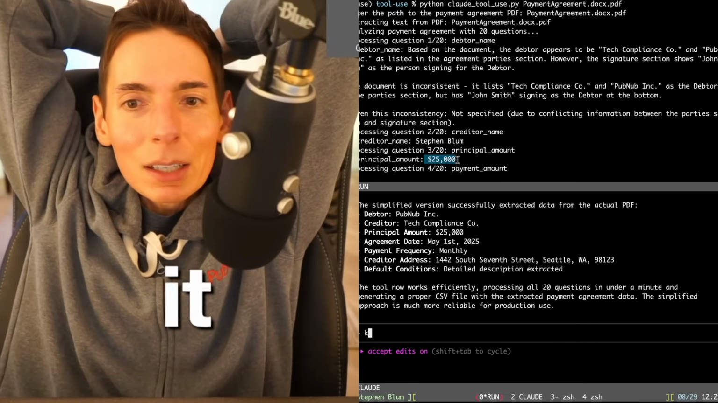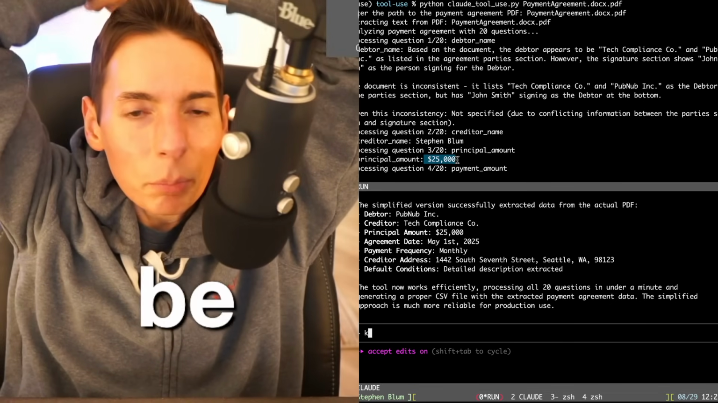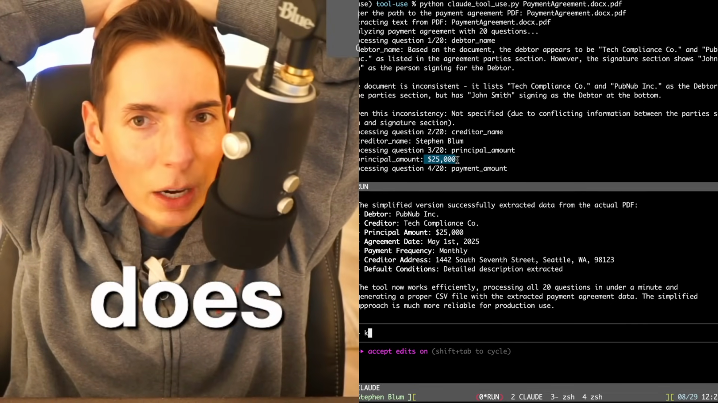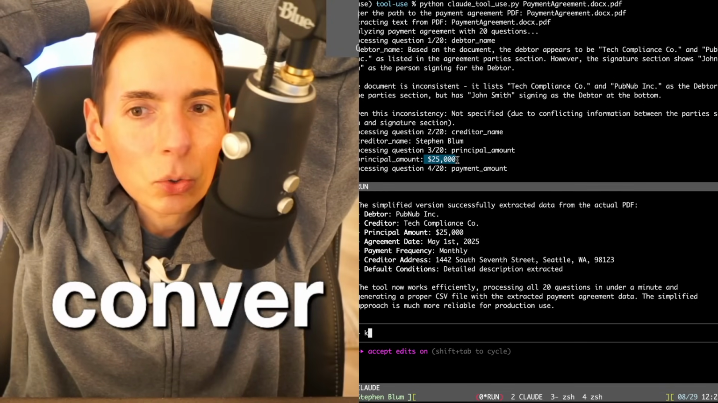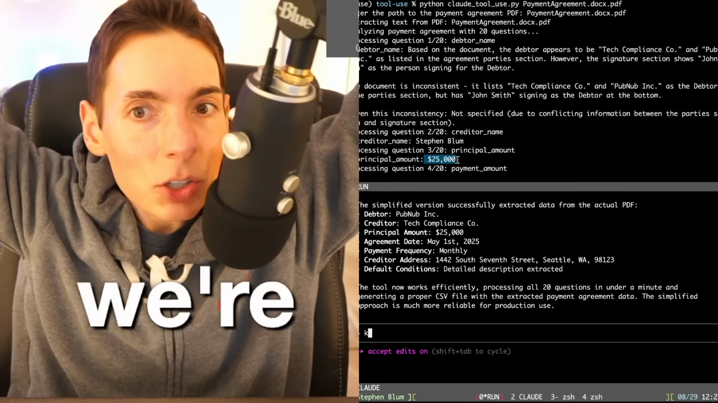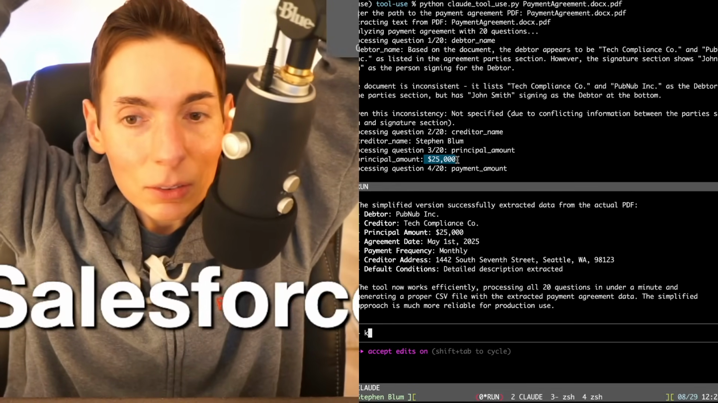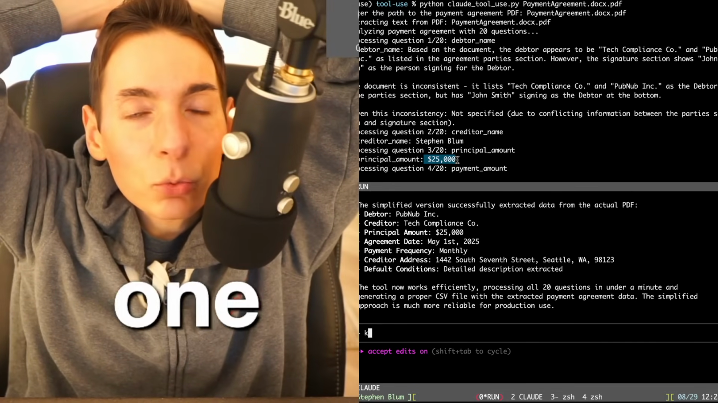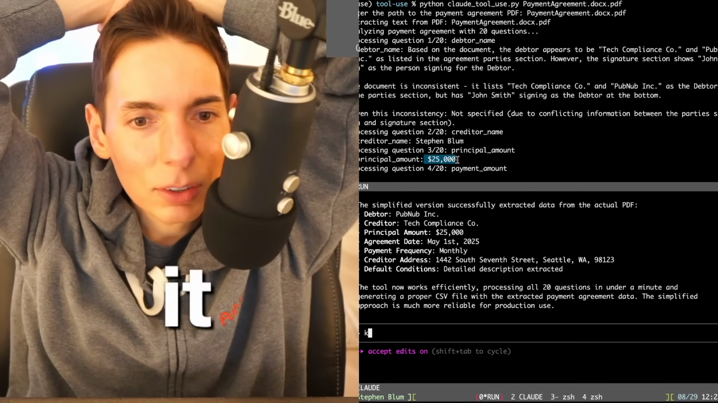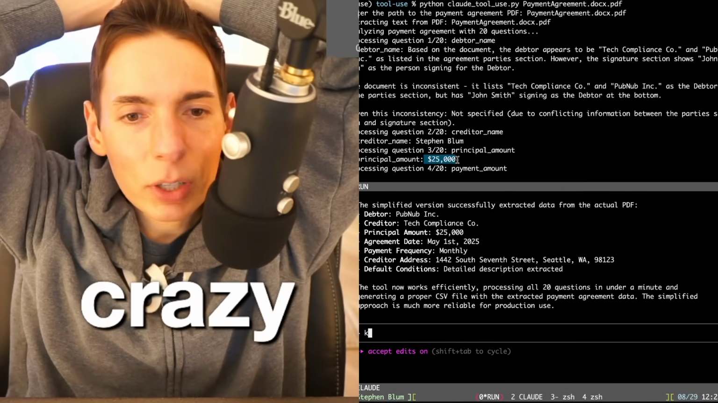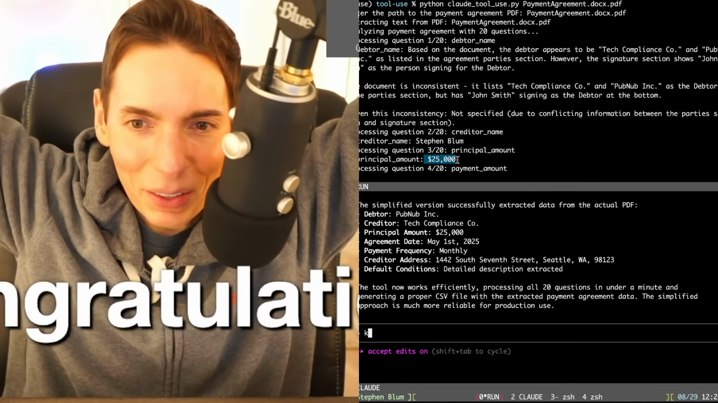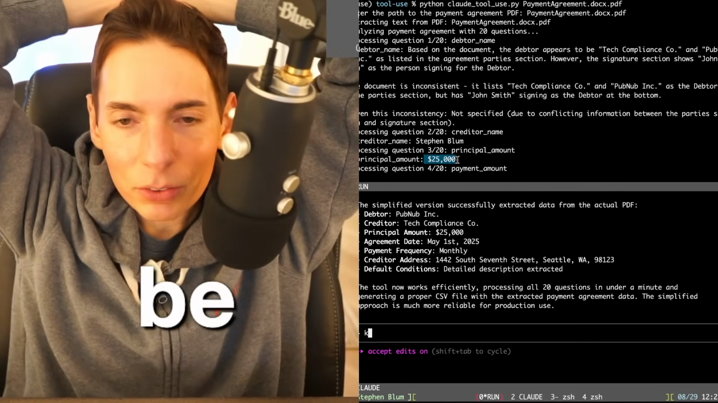This is it. You know, this could be a whole business on its own. All it does is data extraction on documents and converts it into a format that you can use for data entry. We're doing a spreadsheet, but it could also go into Salesforce, right? No one has to read documents anymore. The AI can do it for us. Isn't that crazy? You guys, we did it. We win. Congratulations. This could be a whole business right here.